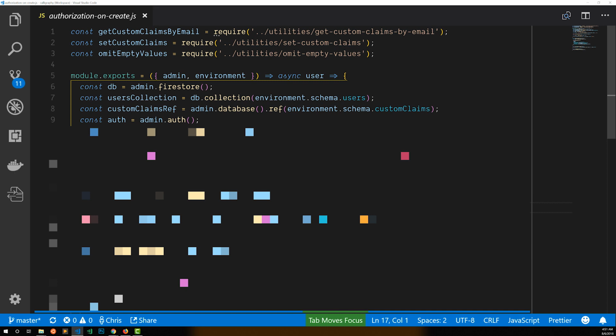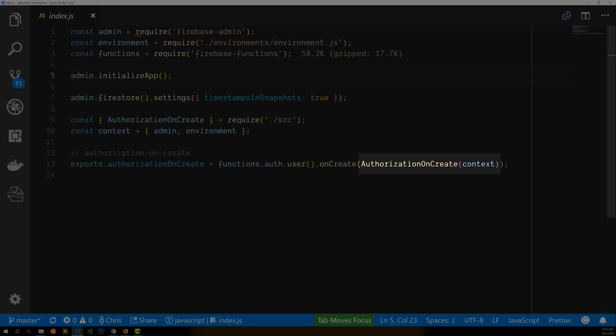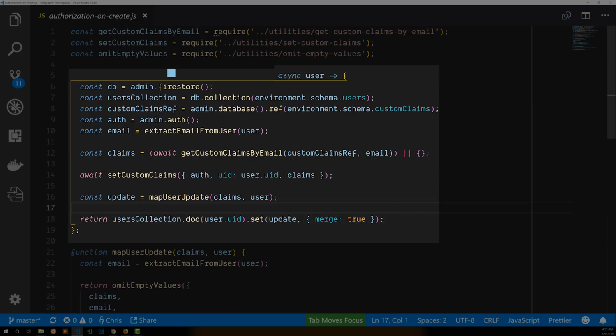Now that we've seen how to use dependency injection with Cloud Functions, let's look at our index.js file to see how we inject dependencies for production use. Notice that we're just passing our context object into AuthorizationOnCreate.